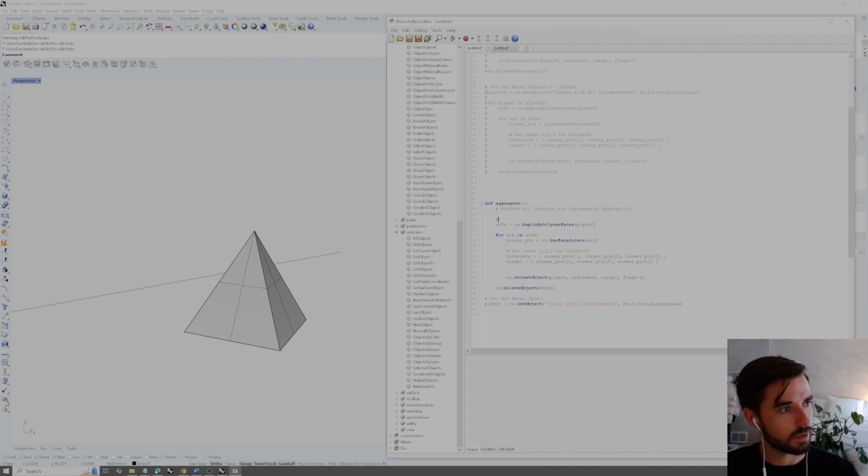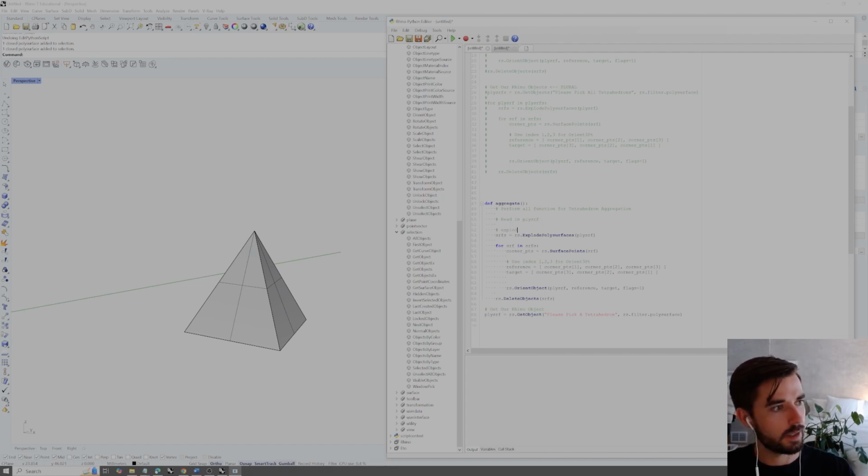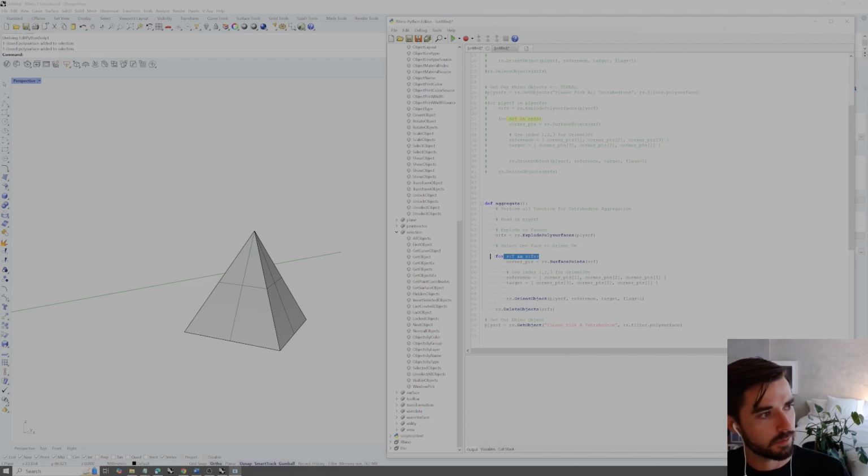So first thing we're going to do is read in our polysurface, or tetrahedron, and then explode it to faces. And now we don't want to loop through every face, but we just want to select one face to orient with, or on. So that's going to be slightly different, so we don't need that loop there. And then we can tab this all back one using Shift Tab.